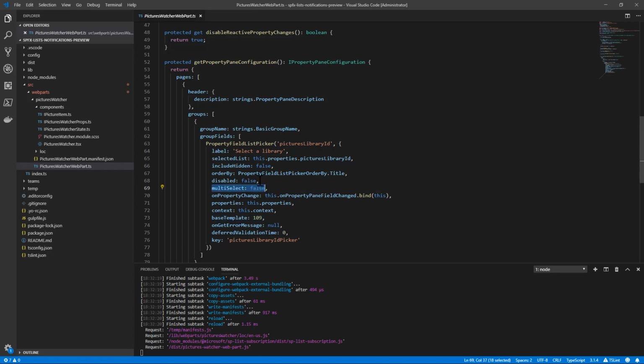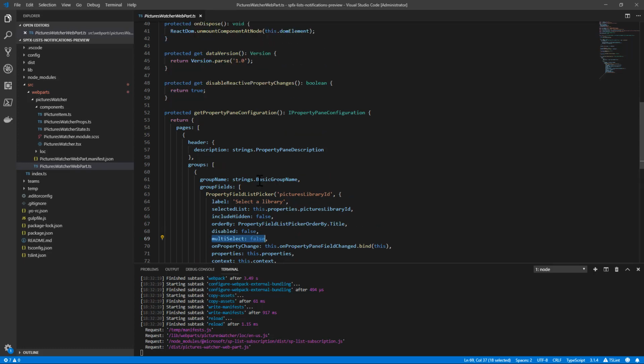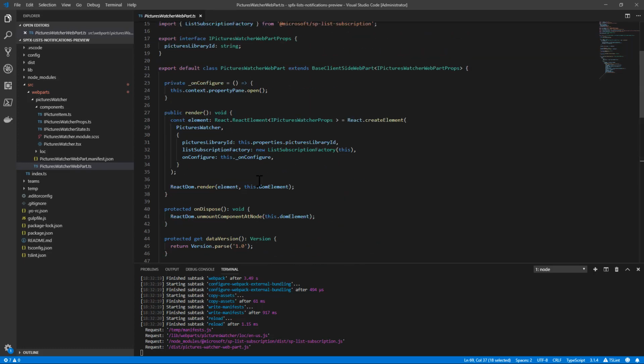And whenever there is a new item selected, I will simply notify the client-side web part in order to bind it to the selected properties, to the selected ID of the target list or library. Moreover, I provide the onConfigure method, which is the one we can use with the placeholder control, provide the PnP controls in order to edit the configuration of our web part.